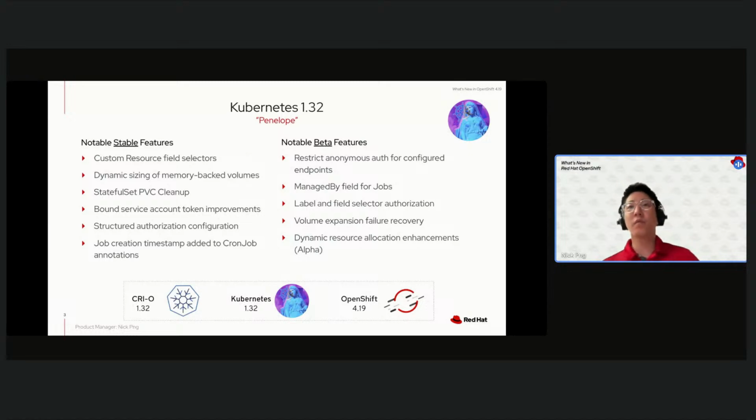In this release, a number of quality of life improvements graduate to stable. Firstly, the addition of custom resource field selectors marks a significant milestone for custom resources, as developers can now perform more efficient and precise filtering for custom resources in the same manner as built-in Kubernetes objects. Additionally, the support for dynamic sizing of memory-backed volumes helps improve workload portability and overall node resource utilization.